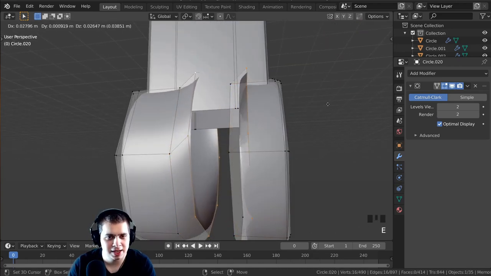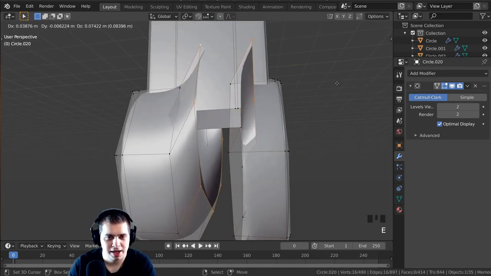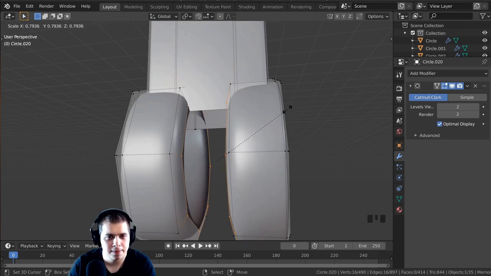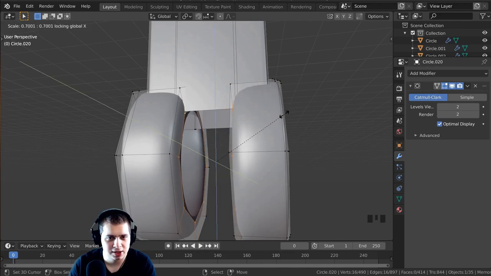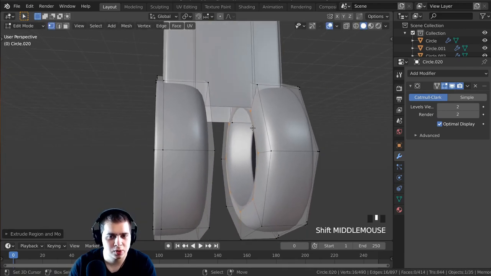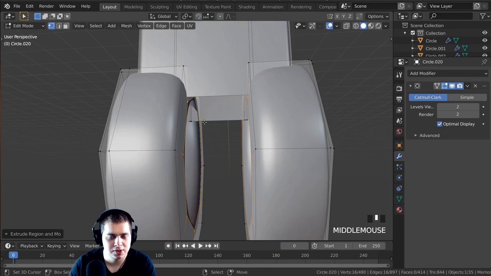So let's press E and extrude out some more vertices, and then hit S and scale it in. And I don't want to scale it in towards itself, so again, Shift X, and that'll just scale it down in the axes that we want. And then there's a really cool thing you can do to merge these two together.